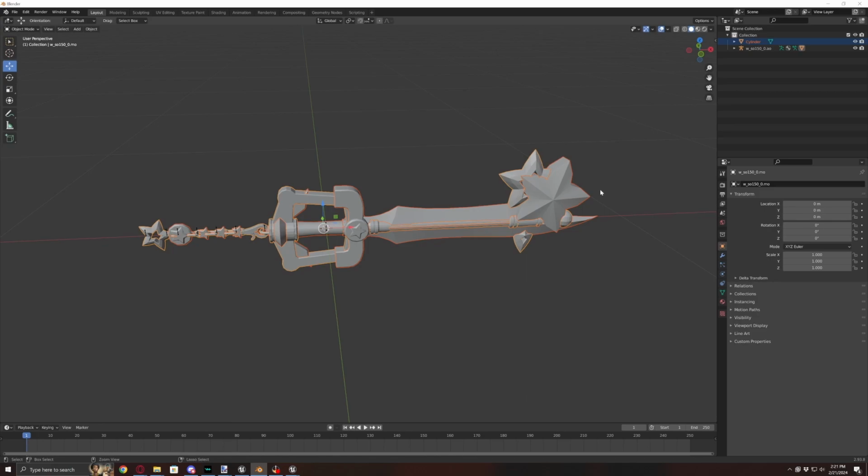I'm going to hold Control and then press J. That will join them together, so they are now one object. Press Tab to go into edit mode again. Hold Control and press I to invert your selection. So now the base game model should all be selected while your custom one is not.